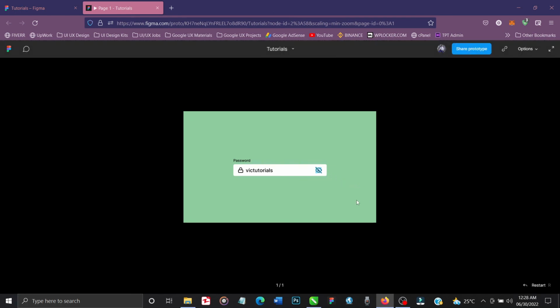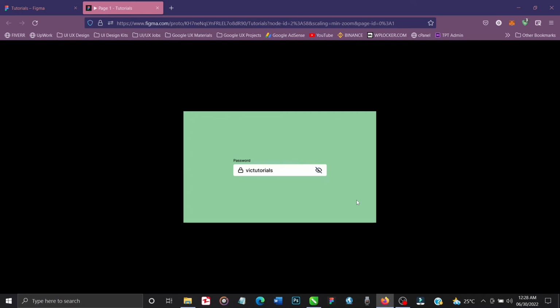Remember, if we click outside, you'll see the hotkey. It's just the eye. So if we were to click on this password field right here, nothing would happen because it's not a hotkey. Only the eye is a hotkey. So let's click on the eye and see what happens. You see that? So that's how you create a password visibility toggle on Figma.